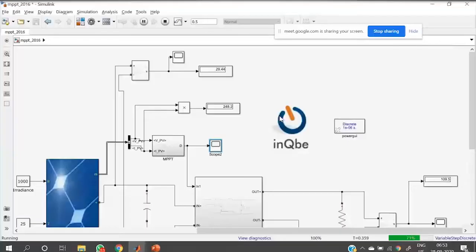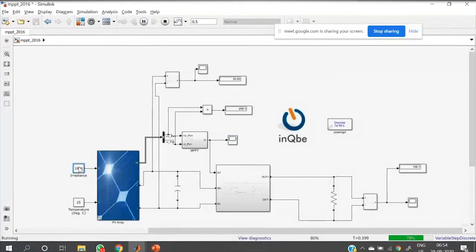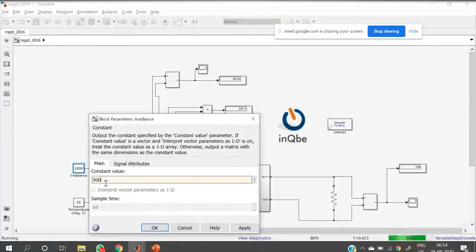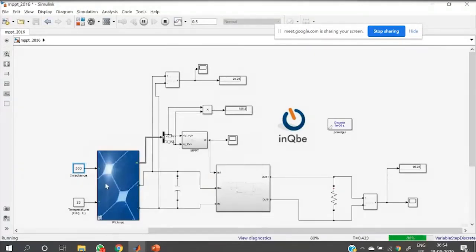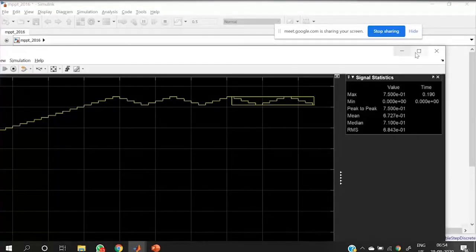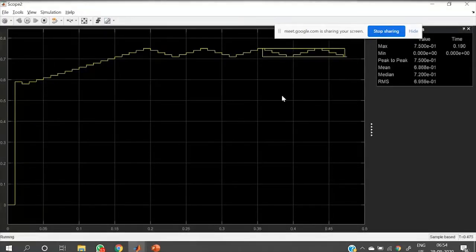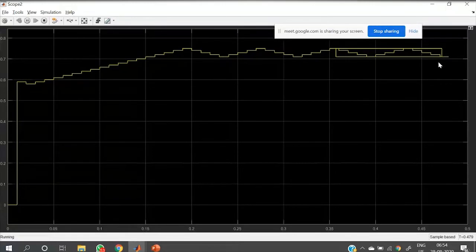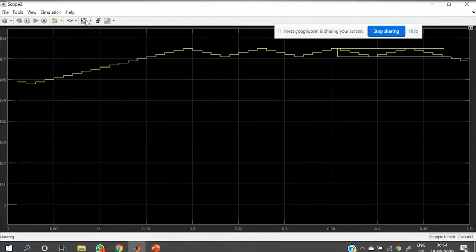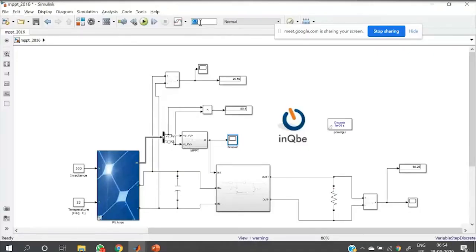We can see that we are getting a power that's close to 250 watt. I'm just changing irradiance from 1000 to 500. Then we can see that the simulation got ended. I will simulate again.